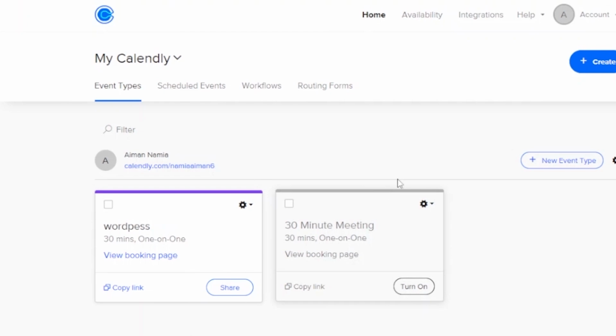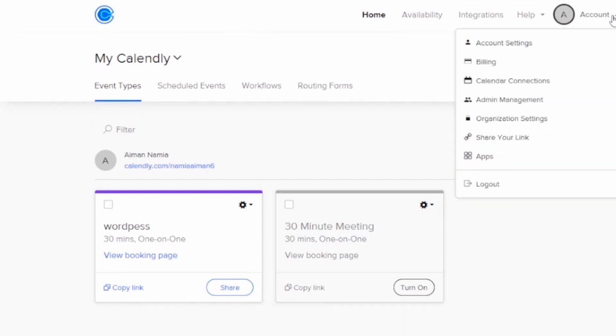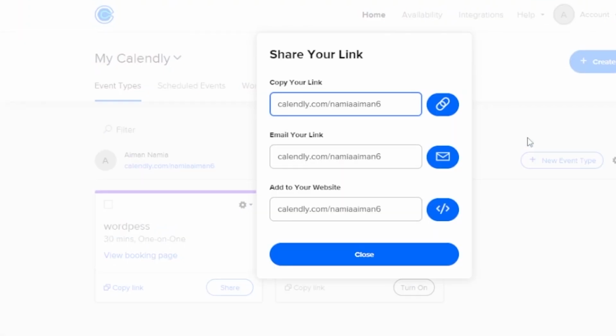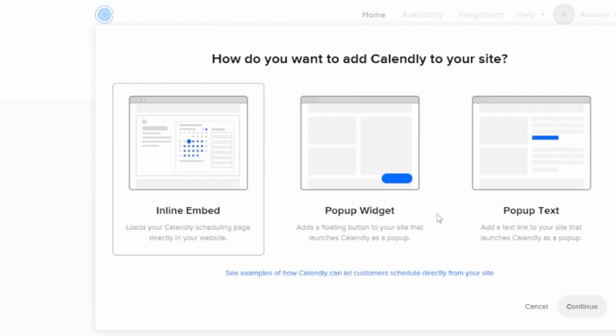But before that, I'm just going to show you how you can embed your Calendly into your WordPress. For that, you have to click on this option which says account. Open that, and here you'll find this option which says share your link. Open this option, and here you'll find three kinds of links: copy your link, email your link, and add to your website. To add to your website, you need this embed code. You need to click on this and find this embed code.